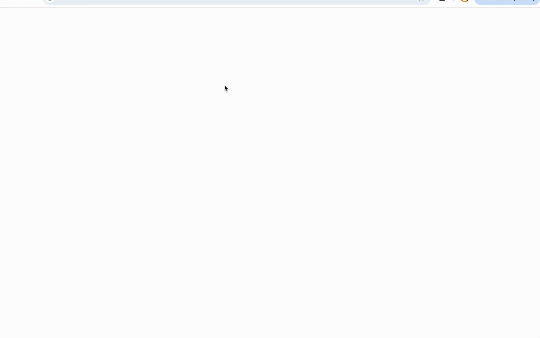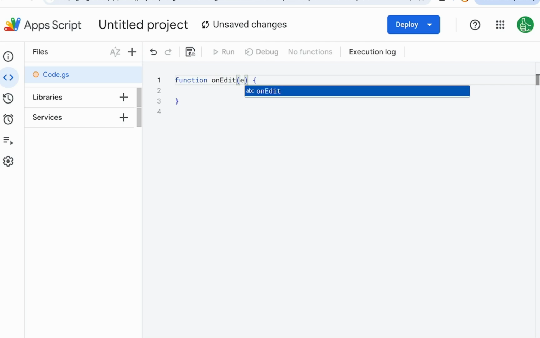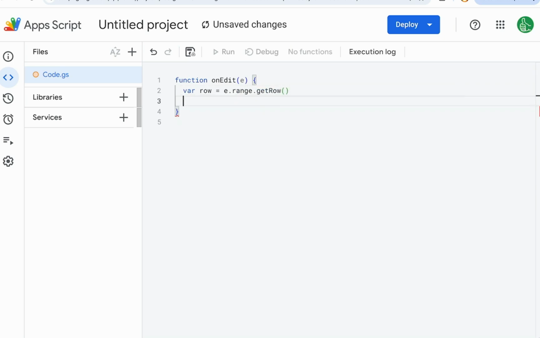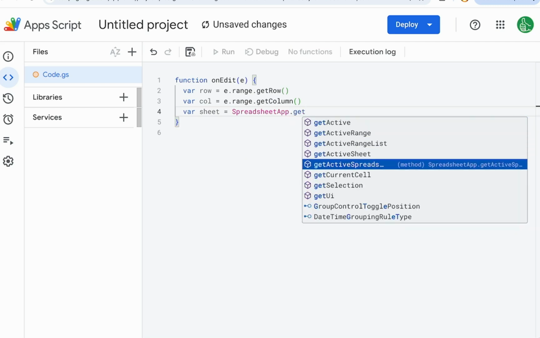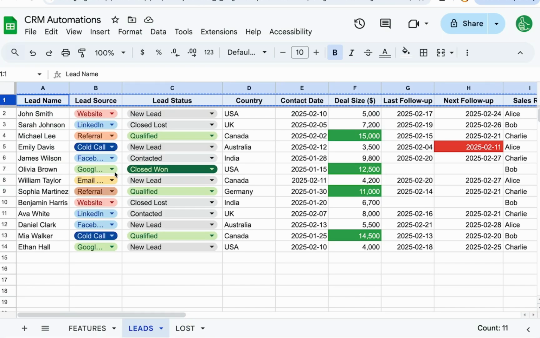We're going to go up to Extensions, Apps Script, and we're going to use a built-in function. This built-in function is going to be called onEdit. We're going to use e as an event here. This e variable means whenever an action happens that is an edit, meaning the user is editing something in the sheet, we're going to gather some interesting information. We can gather the row we're on by doing var row equals e.range.getRow. We can find out what column we're on by doing e.range.getColumn. We can find out what sheet we're on with SpreadsheetApp.getActiveSheet().getName(), and we can see our list that we're looking at is leads.